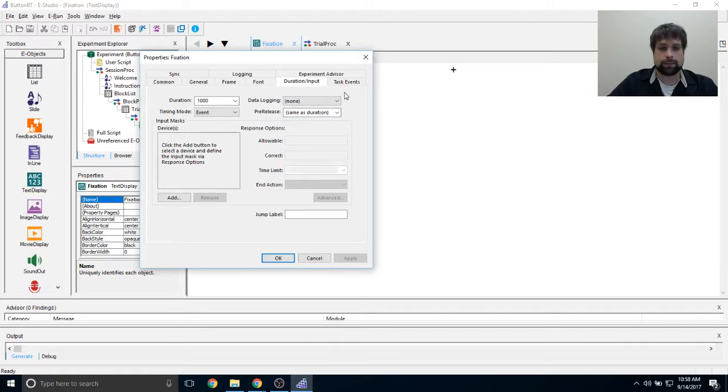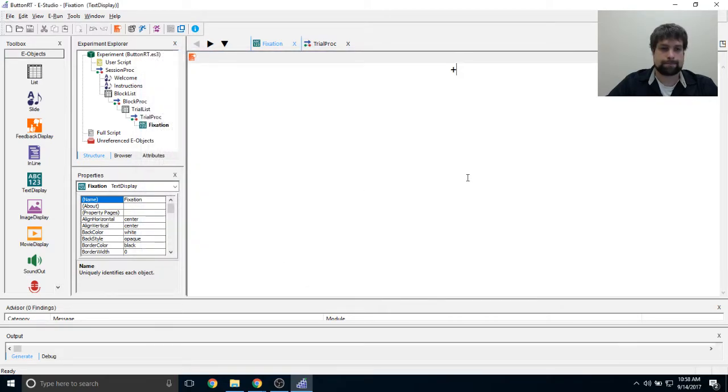As far as duration input's concerned, 1000 milliseconds seems completely fine, but I do want to change data logging from none to time audit only, just so I do have some data on this fixation object. This is going to tell me if there were any delays in presenting this and how long those delays were. So I'm going to click apply and OK to save this change here. And that's all I need to do.